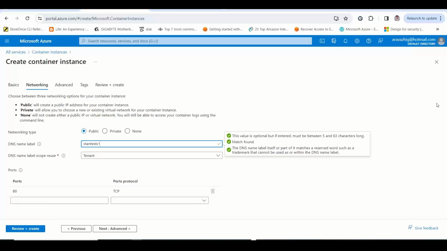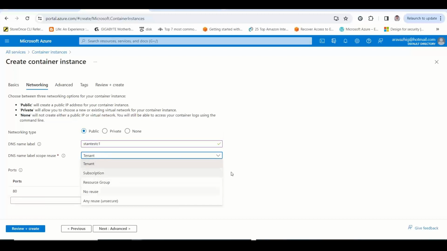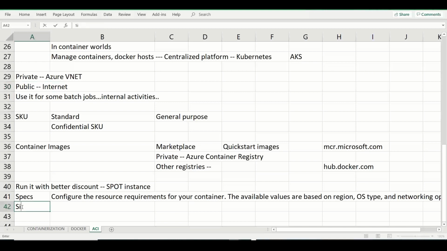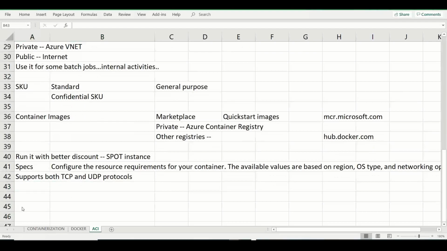Okay, and you can also allow it to be accessed from outside, whether you want to use it within your Azure tenant. You can just select DNS name at your Azure tenant, and if you want to have a secure port, you can also go and update the port here. So it supports both TCP and UDP. Okay, you can go and update the port number in case you are having a secure one.